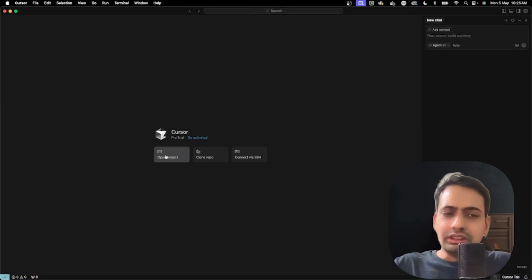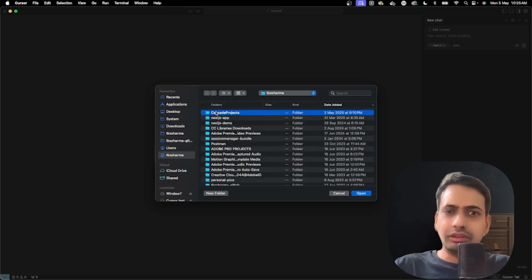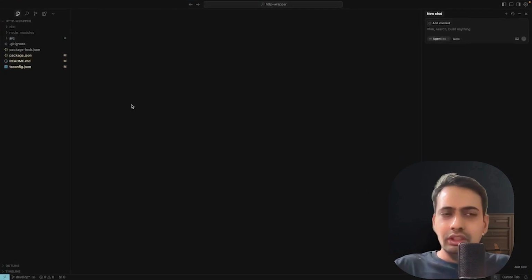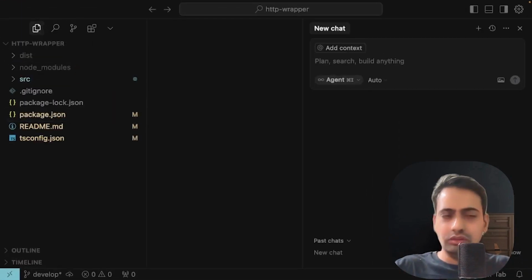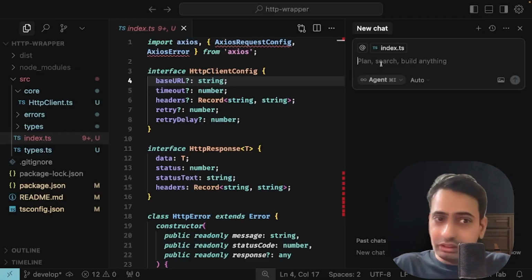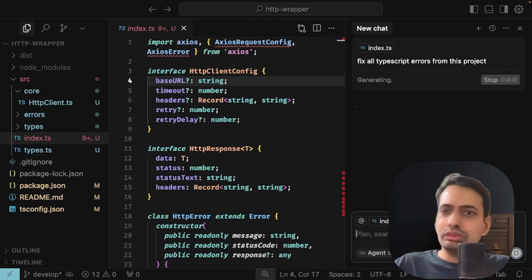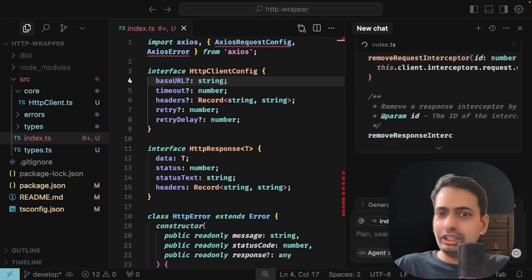Let's play with this code editor. What we are going to do is open the existing project, the HTTP wrapper, which we built with Windsurf. Now we are going to fix the typing and refactor the code, fix all TypeScript typings, and let's see how easy it is for the Cursor tool to fix all these things. So we already have a project, and now we are going to play with that.